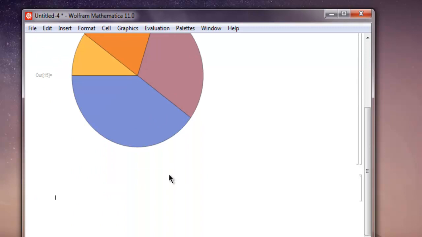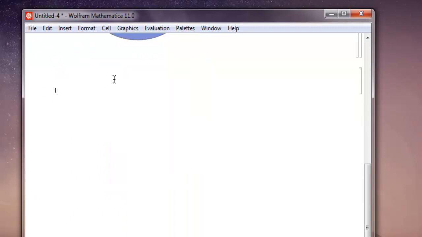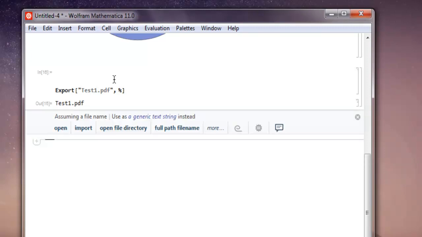Now here, let's check out one command named export. So export and square bracket within double quotes, let's name it test1.pdf, close double quotes, then comma, then percentage, so that it can take the previous all inputs and outputs into your PDF file and then export it. Now do the shift enter and it will show output as test1 PDF.